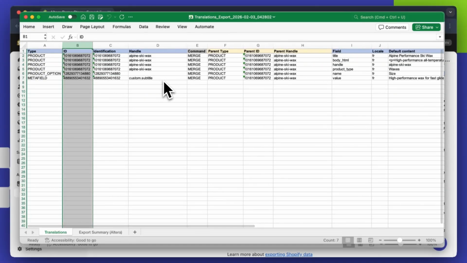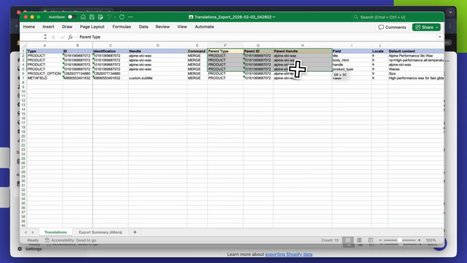One is for exports where you have lots of products, it's very hard, if not impossible, to group different products together. So here we have a parent type group, and this will allow us to group multiple products together and see the different translation keys that belong to a single product. And then you also notice we have a handle column here, which will, for the product, pull out the handle of the product, which makes it easier to identify.